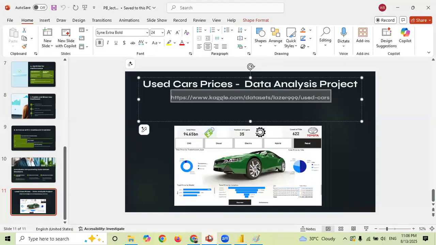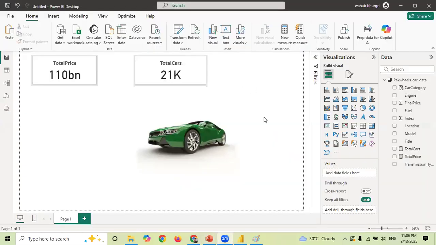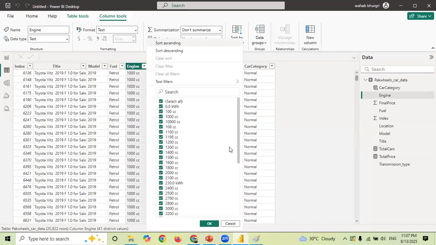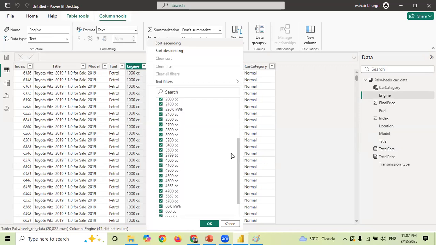Yes, please. Okay, now we can find out the number of engines, count of titles as well. Yes. Okay, good. Now let's count the number of engines. Let me see any engine. Yes, we have engines, right? So we can also count the engines, but here engines are 1000 cc. We have different types of engines. Let me check. Okay, we have multiple engines.